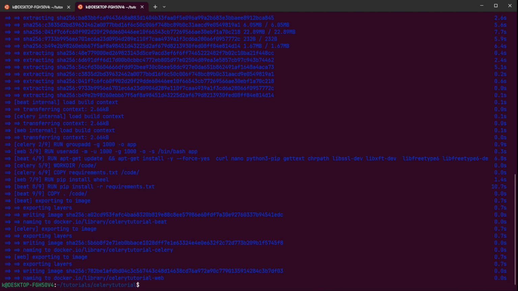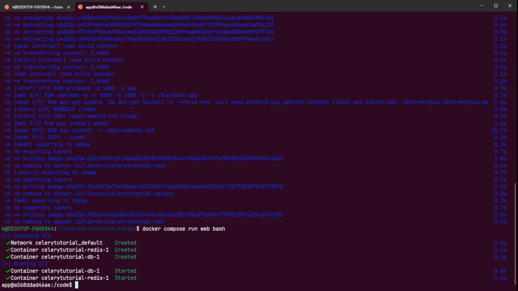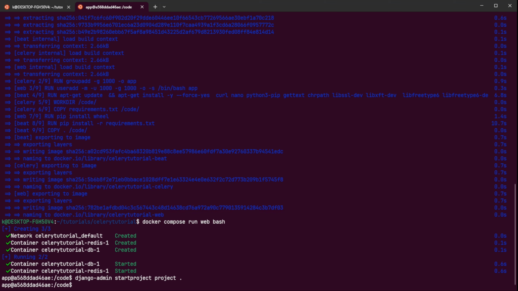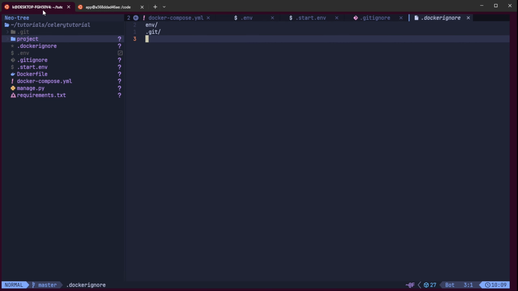Now it's time to start the Django project. Start a shell within our web container using the command docker compose run web bash. Now you will see a bash prompt from within a container. To leave the shell, type exit or press Ctrl+D. To start our Django project, type django-admin startproject project.